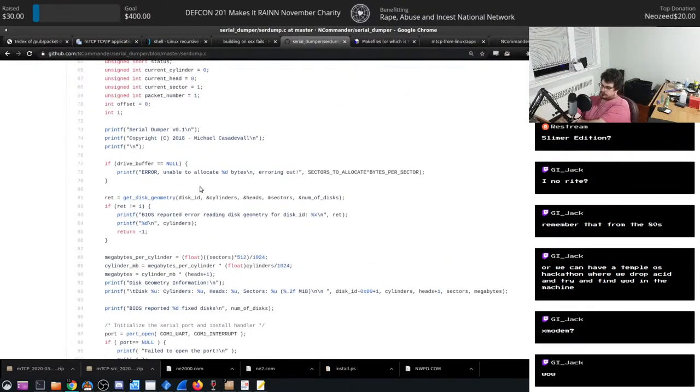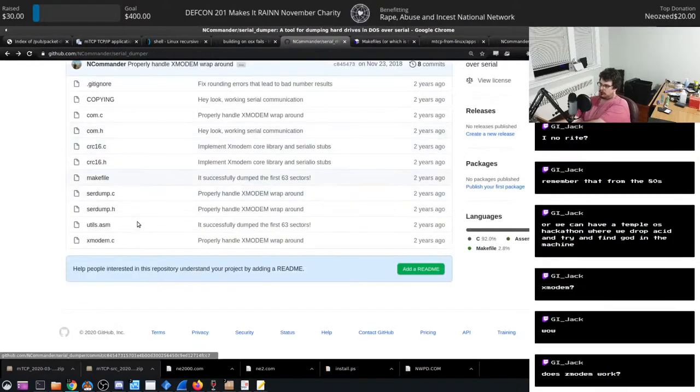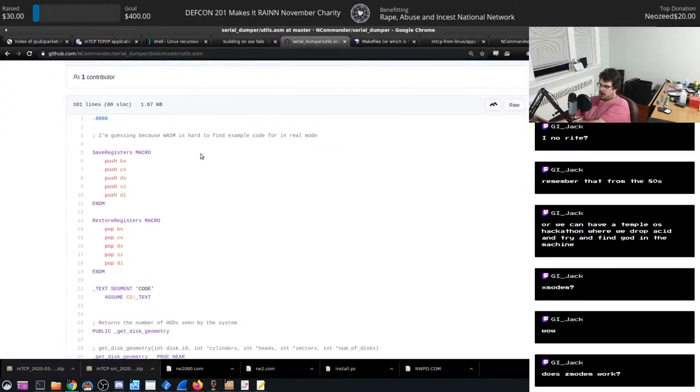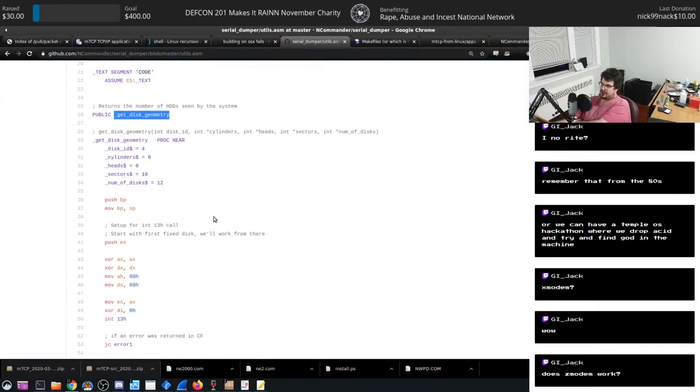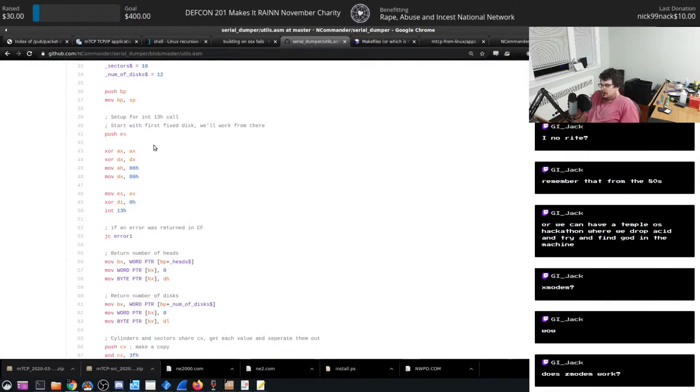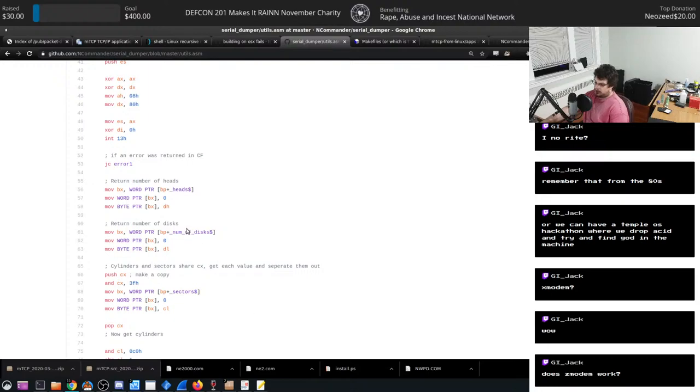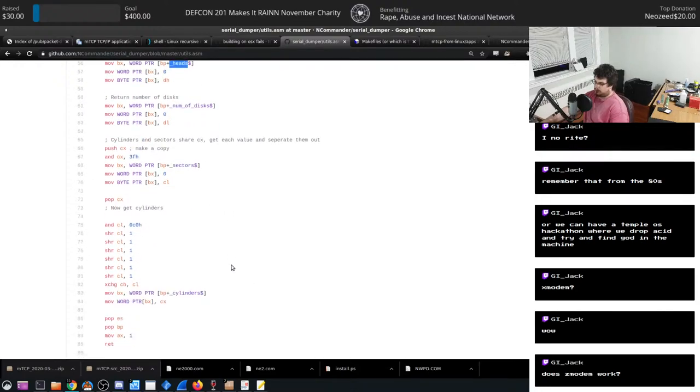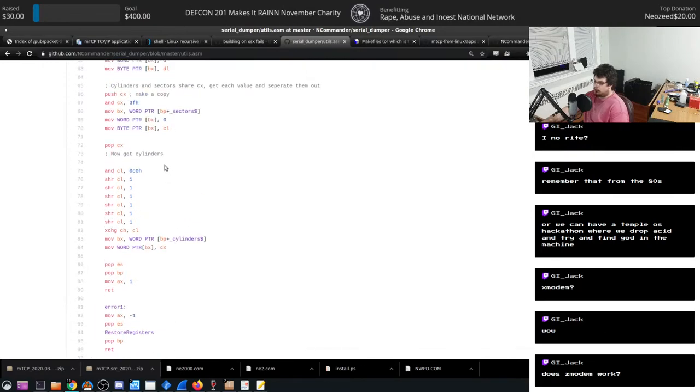So if we take this code, there is some assembly in here. We have this function called get disk geometry, and it basically hugs int 13 and does a read for the disk geometry. And the disk geometry stuff is kind of special. From what I remember, you have to do some weird thing. Yeah, here it is. You have to do a lot of rotations to get the number to be where it should be. Like here, I had to move everything to the low and then exchange it to put it in the right place.